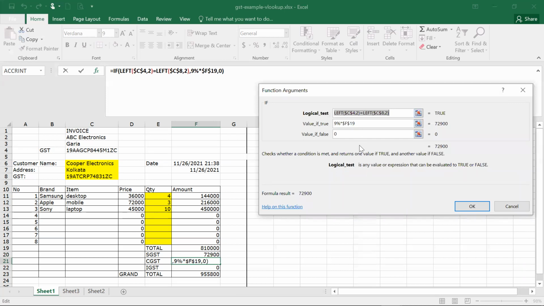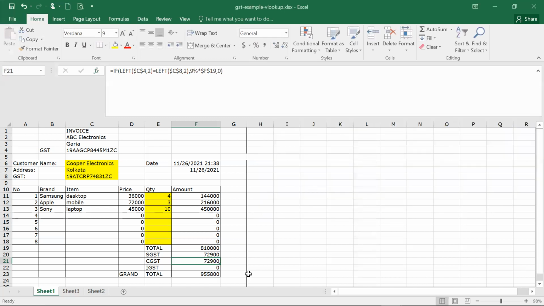Got it? Yes. What about IGST now? IGST we said is interstate. And interstate will mean what? Two different states. Yes. So their GST numbers will be different. So how will I indicate different numbers?